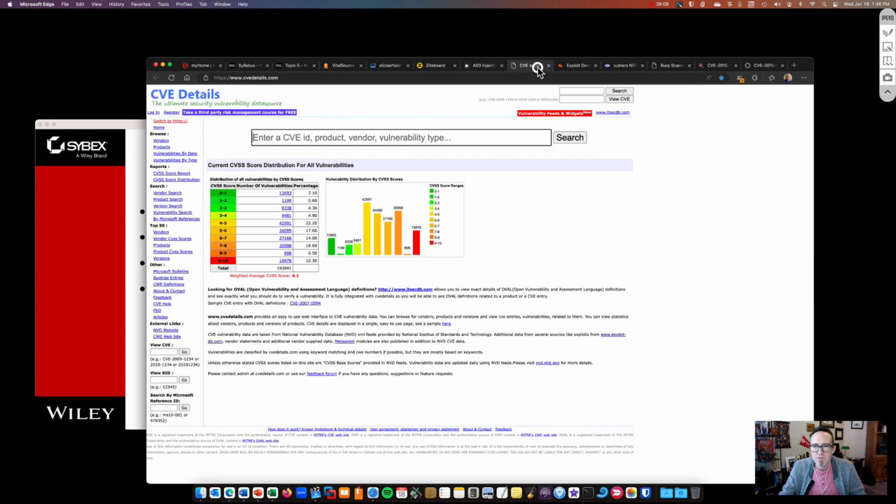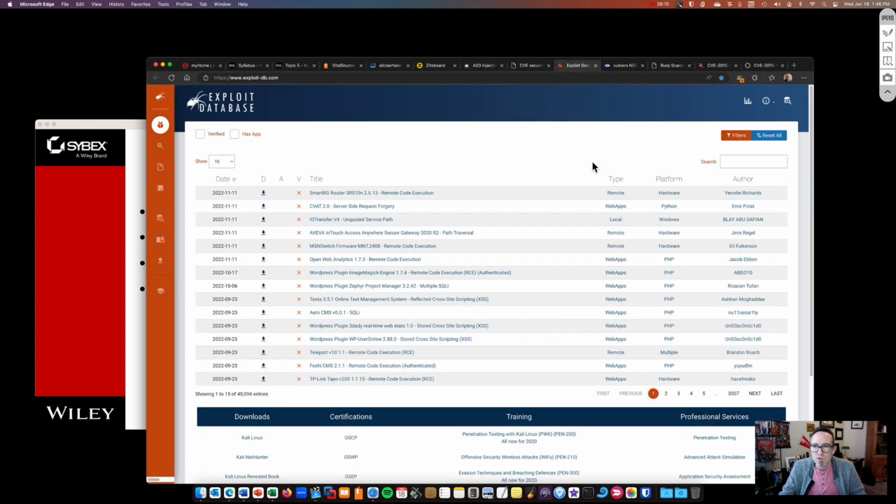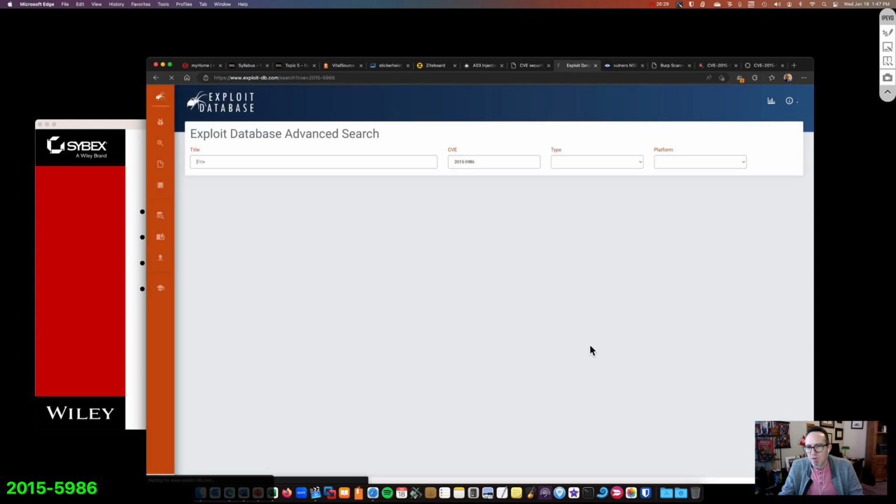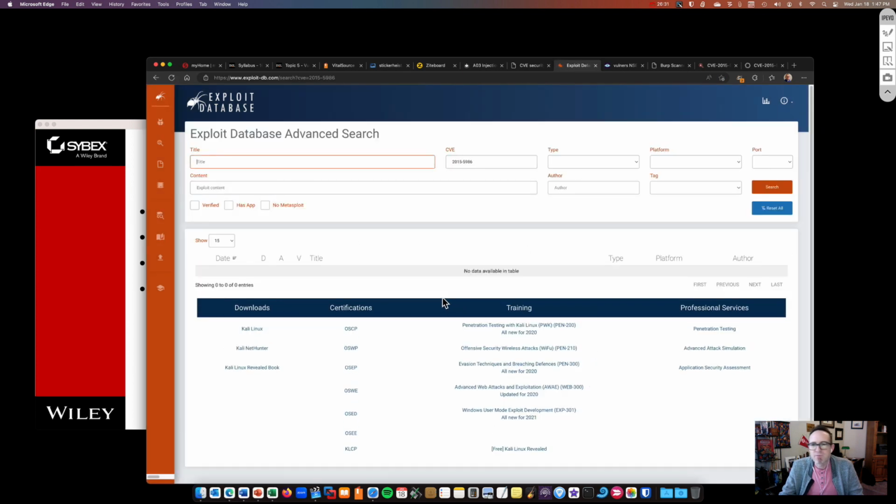Besides CVE incident severity, you can search Exploit DB. You can search for CVE right there. So what was that one? 2015-5986. Now you're thinking, why would you care about a 2015 vulnerability, or why would you want to search for it here? This file doesn't show up inside here.